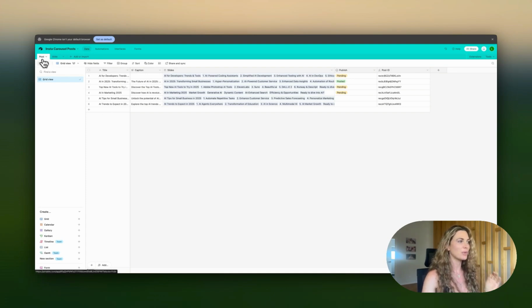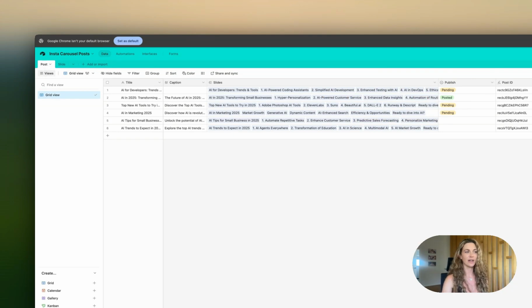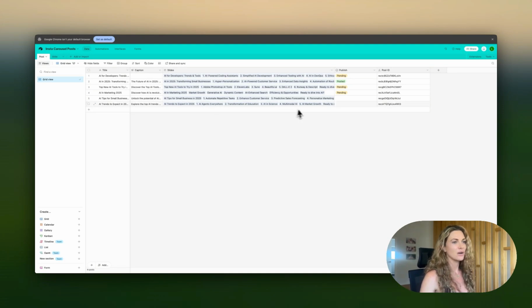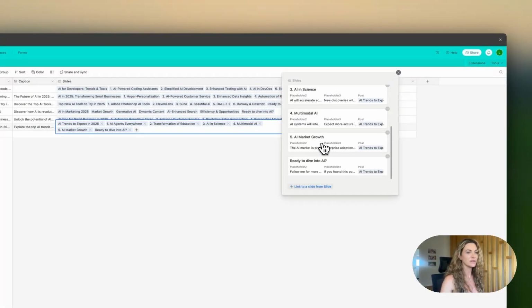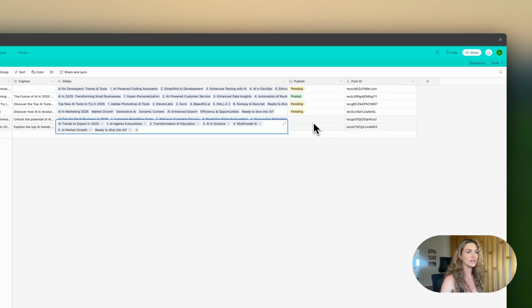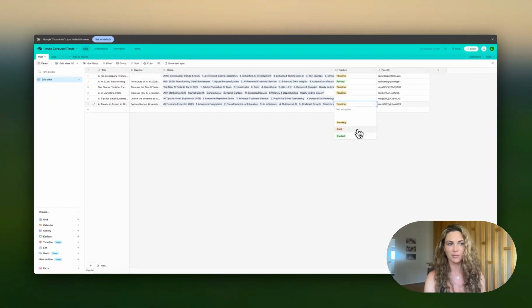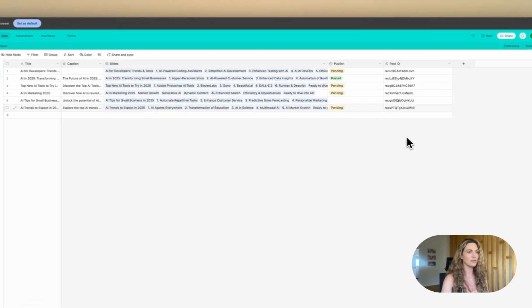So while we're in Airtable, I will show you what we have set up here. We have two tables, post and slide. Both contain the same information. It's just a different way of viewing the content. So for post, we have the title, we have the caption. Within slides, we have the slides of that post, and then we have the option to change pending to post when we want to send it out to Instagram. And if we click post, the carousels will be created in Placid and then sent out to Instagram. We won't do that right now.